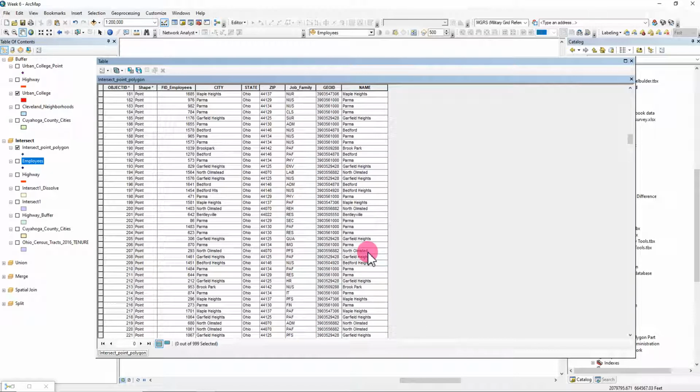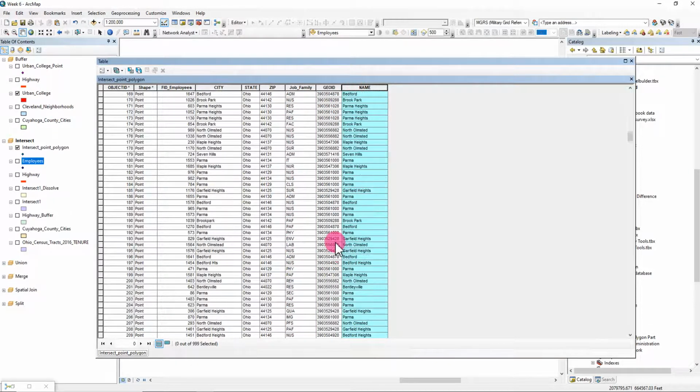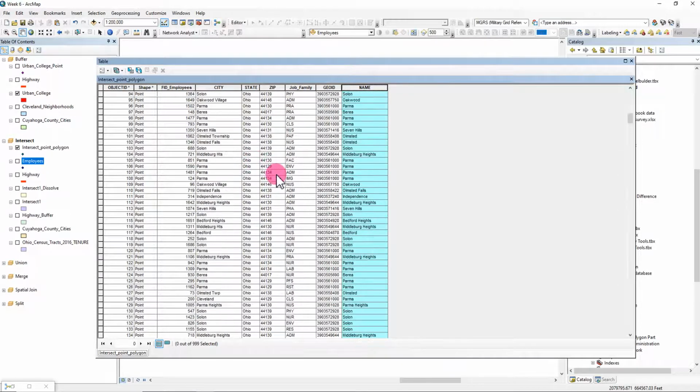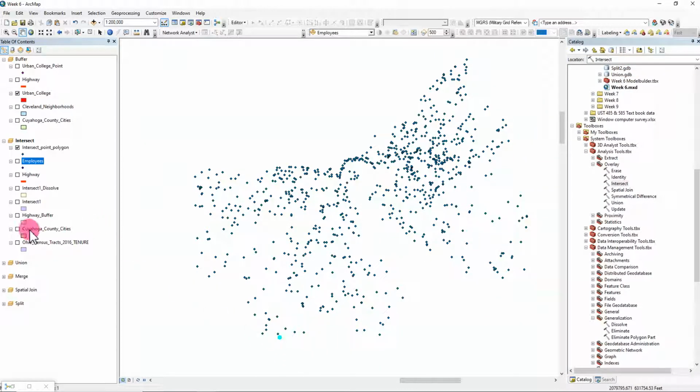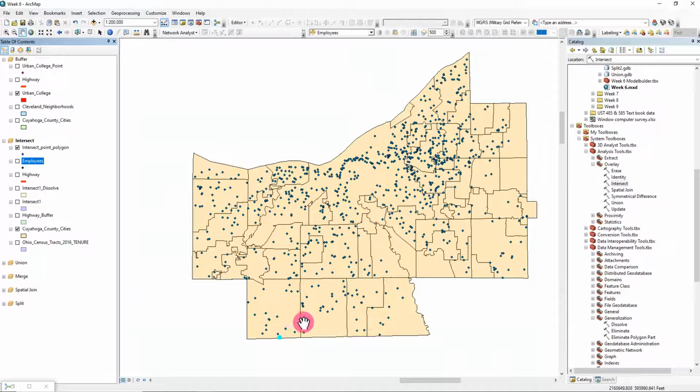So it means if you intersect the point and the polygon, the resulting shape is always point, because point is the smallest geometry. But each point will have both kinds of information. Let me see here. The first one, this is this employee. I'm going to click this. This is the Strongsville, and so on. So let's see here. Okay, this is Strongsville, right?